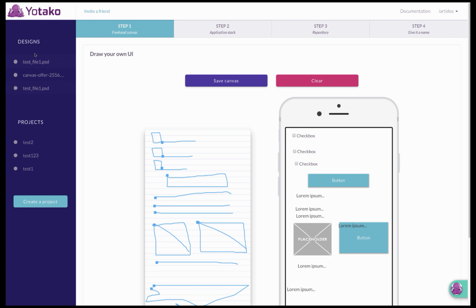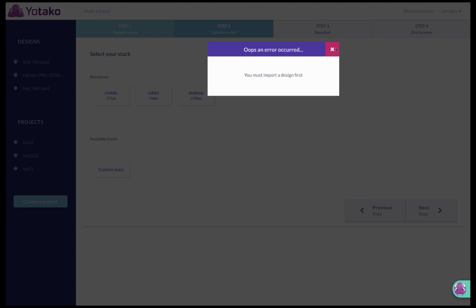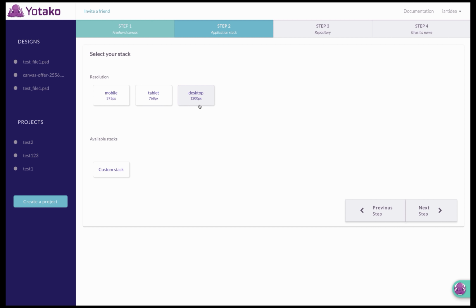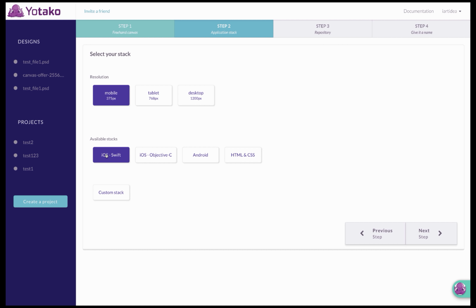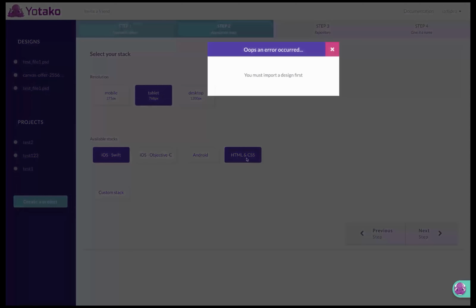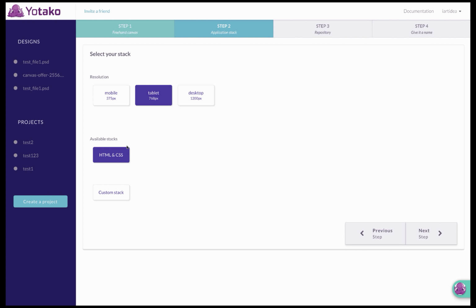It'll be saving here under the design. And if you don't want this design, you can go ahead and click this clear. The next part is you can choose the mobile size, tablet, or desktop. For the mobile size, there are several different variable stacks, and you can choose 4 different ones. For tablet, only HTML and CSS will be available, and desktop will be the same, HTML and CSS.